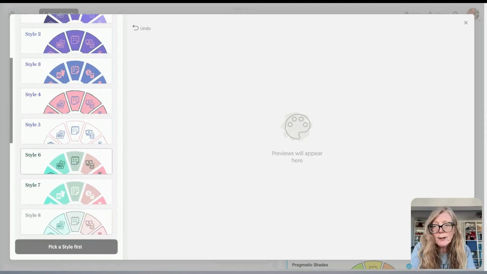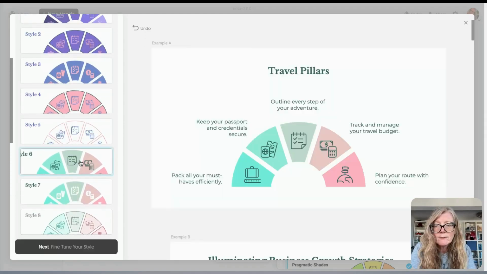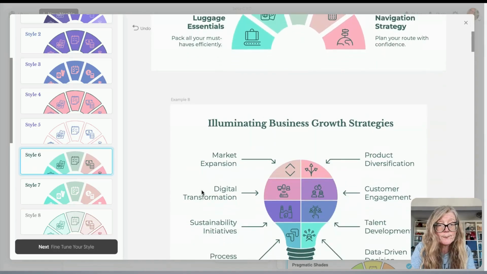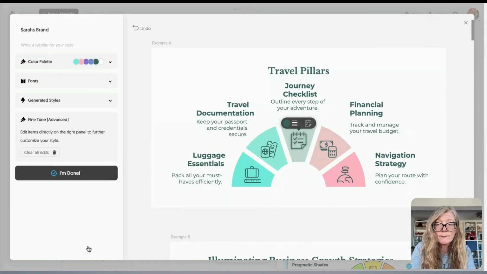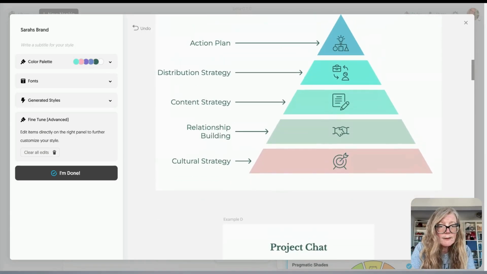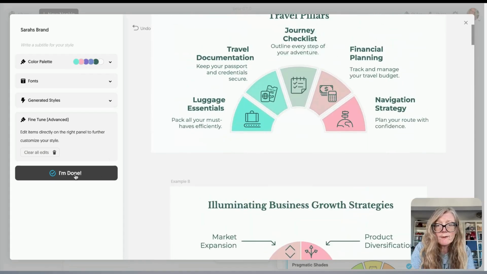So I'm going to go back up. I quite like the simplicity of this with the colours and the black. So let's use that one. And now it says next you can fine tune your style. And in the fine tune option here it says edit items directly on the right panel to further customize your style. So there's nothing that I can see on here that I'm not currently happy with. It's kind of auto-generated anyway, so I think we're okay for now. I'm going to click I'm done.